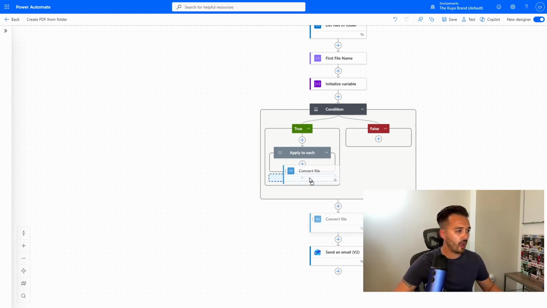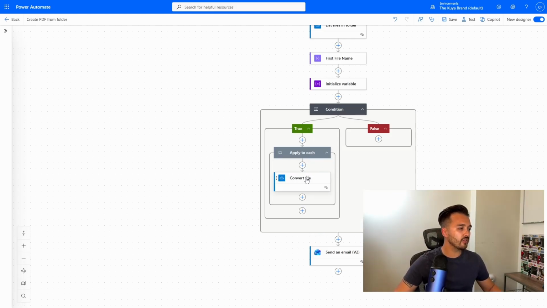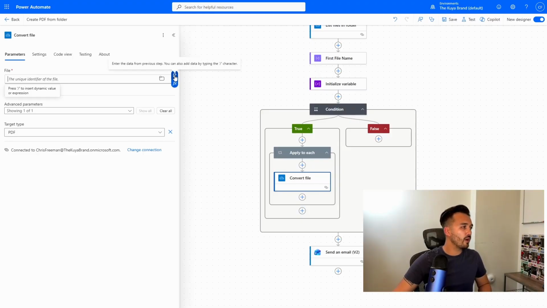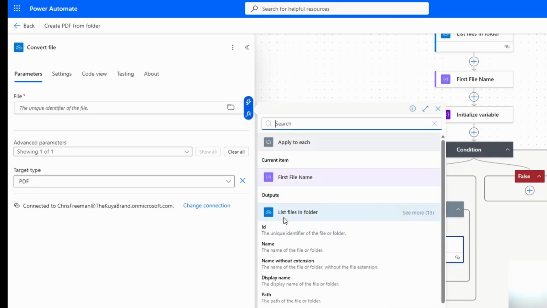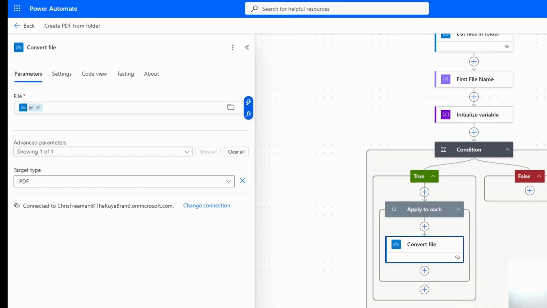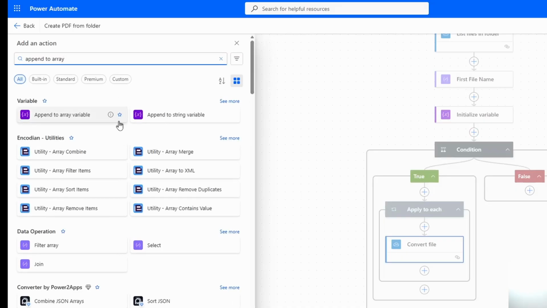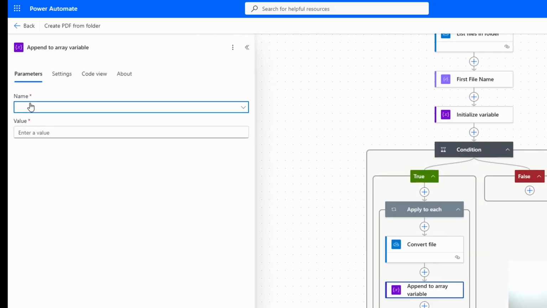So I'm going to take this convert file, move it right inside of this apply to each. Now let's go ahead and delete out our old file identifier, delete, and reference inside of dynamic content underneath the list files in a folder, the ID of that file. Now this has truly been converted to PDF. So the next action, we are now going to append to array variable. Right here underneath variable, the name of the array that we created is var attachments again, just like we made earlier.